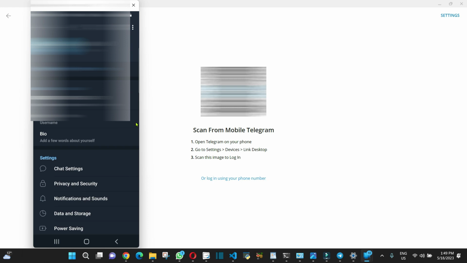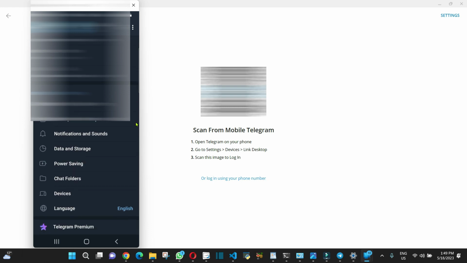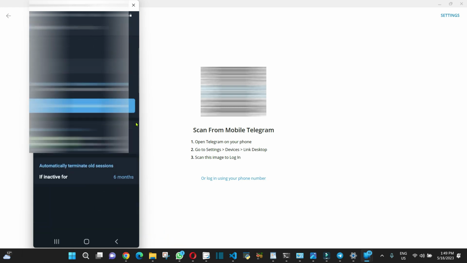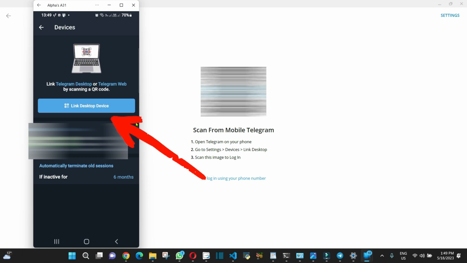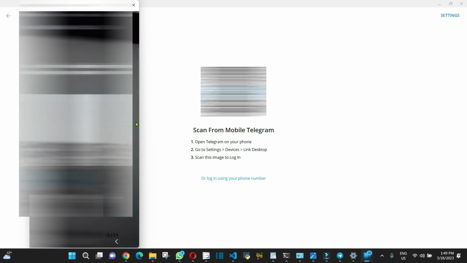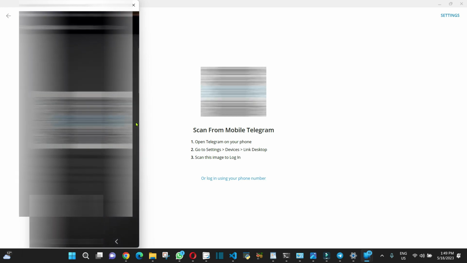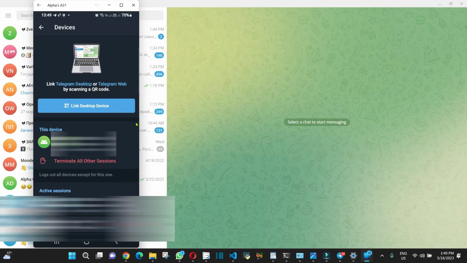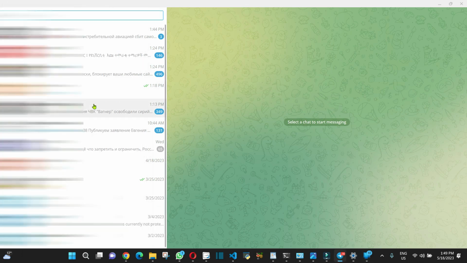Okay, from Settings, you're gonna go to Devices. Scroll down, Devices. Okay, from here, I'm gonna click Link Desktop Device. Now I'm going to scan this QR code here. Okay, as you can see right now, my Telegram has been linked to my desktop PC. Okay, as you can see here, right?